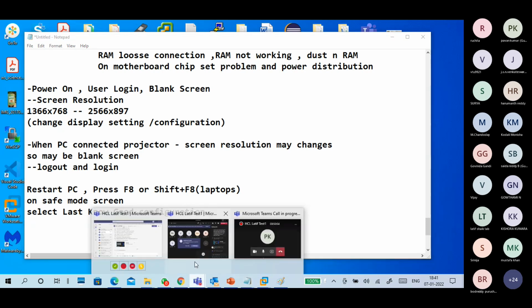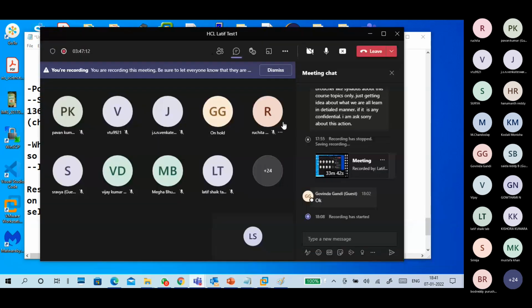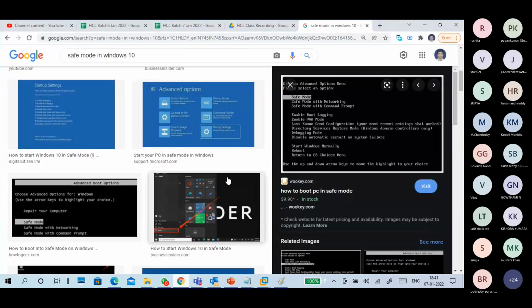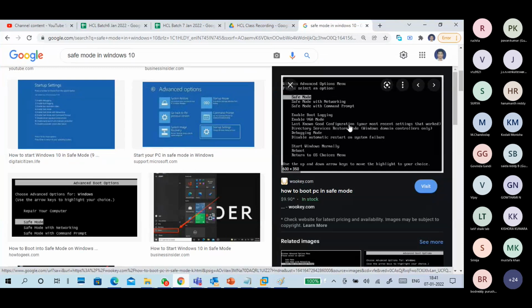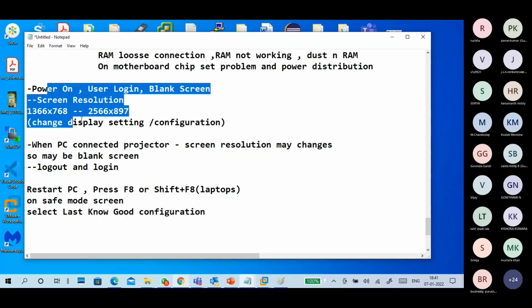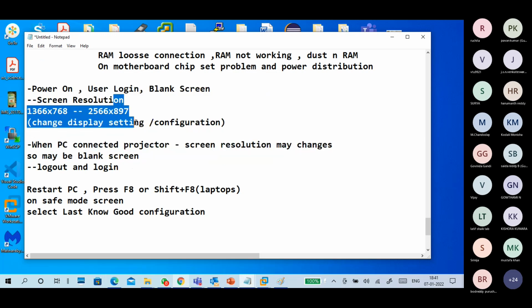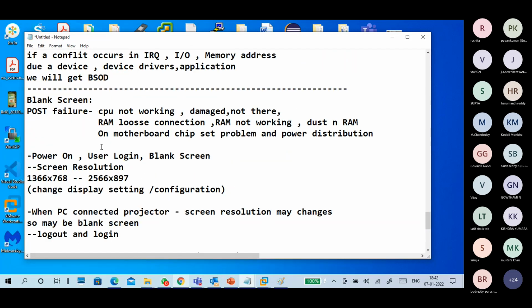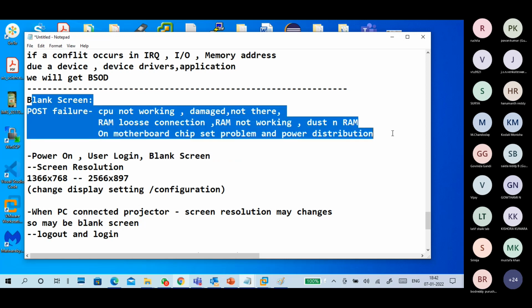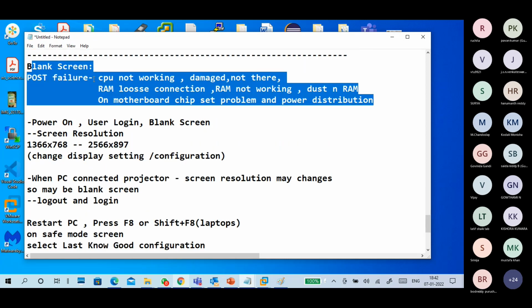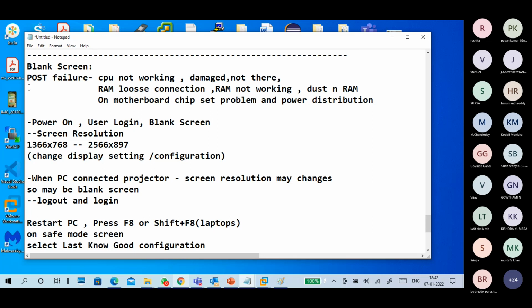I will show you again. Some messages came. So you can see here it is last known good configuration. What is the meaning? You changed the configuration, and because of that, the configuration is restored. So a blank screen may be because of boot failure. POST failure means boot failure.